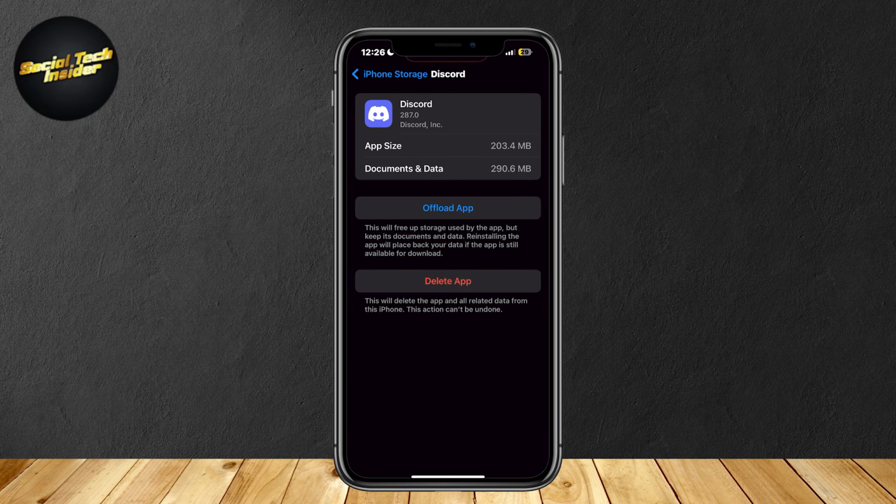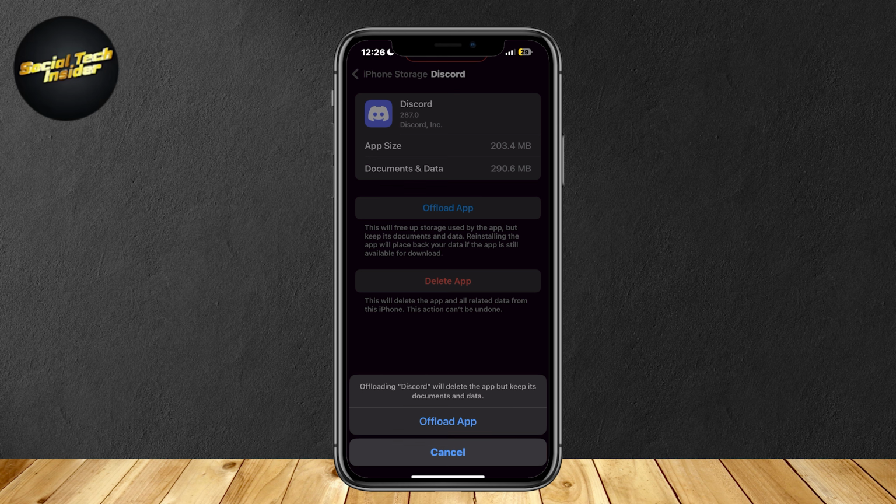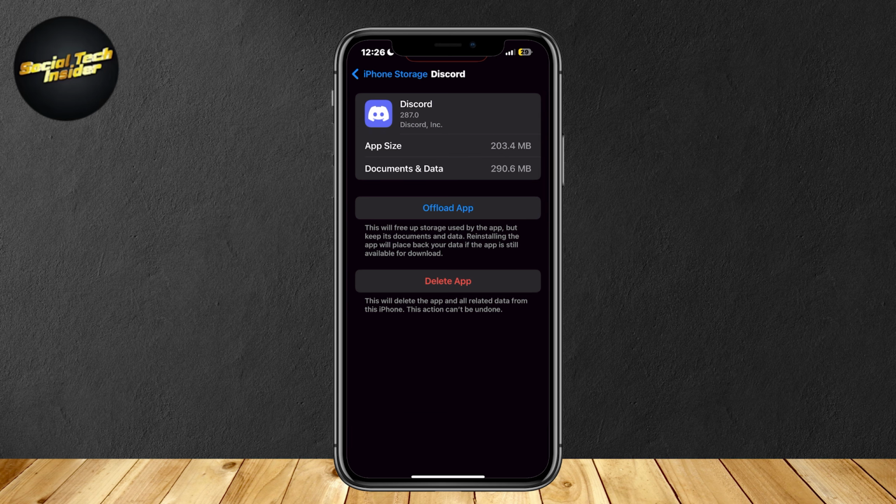There we go, Discord. What we're gonna want to do is, as you can see, there is an offload app button. You're gonna want to tap on that, and it says offloading Discord will delete the app but keep its documents and data. What this means is it's going to partially delete Discord. So you won't lose your documents, but it's going to delete it to the point where you can refresh it by re-downloading it. So, is that safe? Totally. They wouldn't have this option if it wasn't safe.